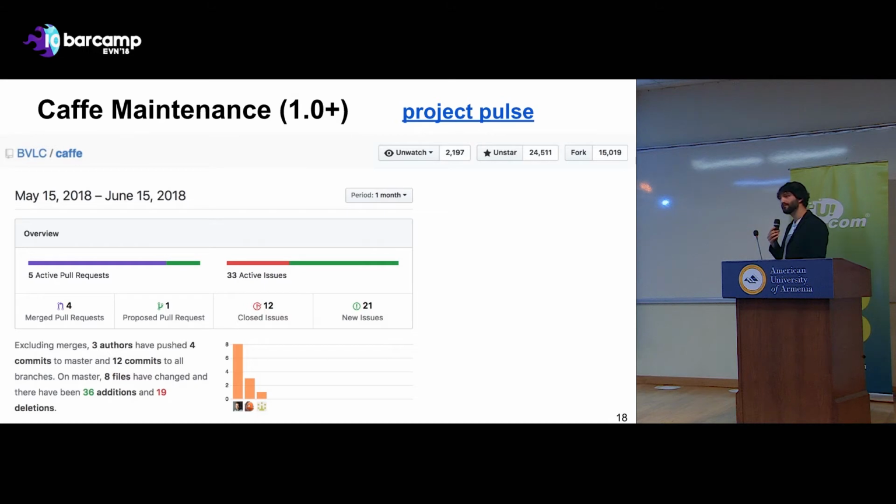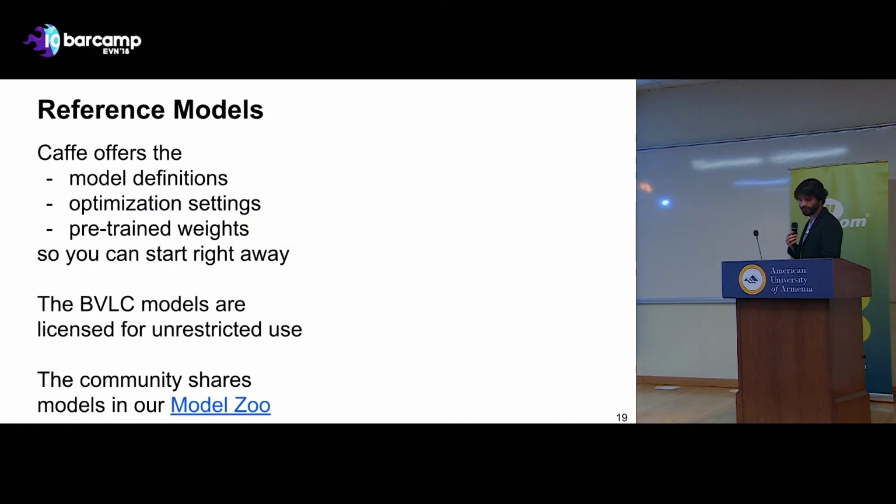Today, it's more in maintenance. It's a bit quieter, as you can see here, but it's still being developed. So if you're interested, you can work on this yourself or join the efforts on other frameworks too, because one point is that these are all open source.